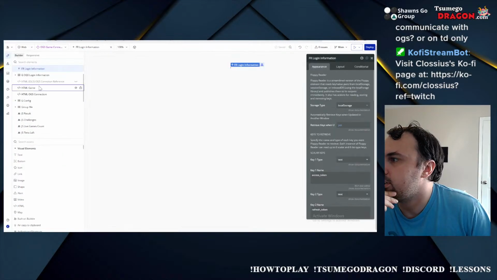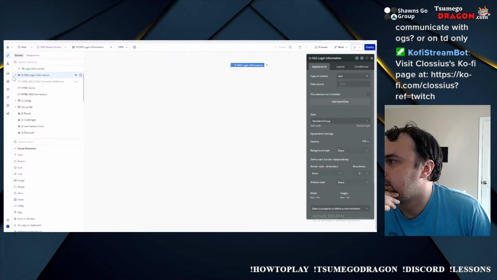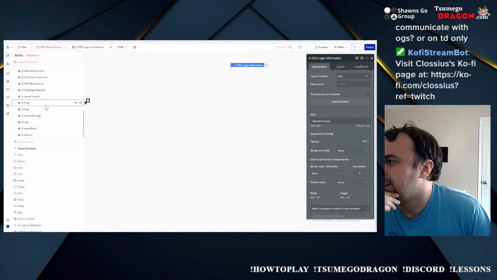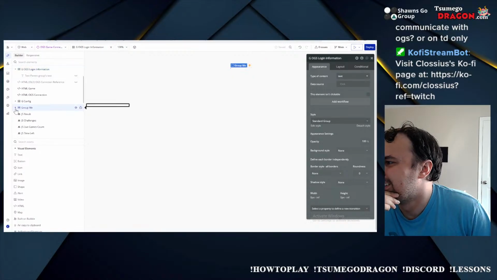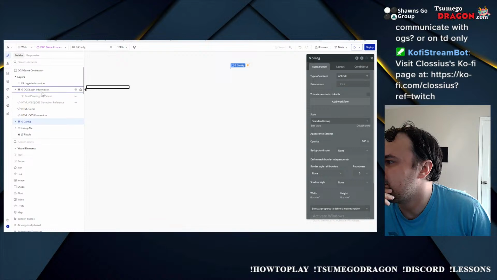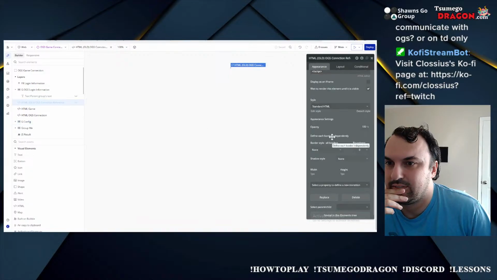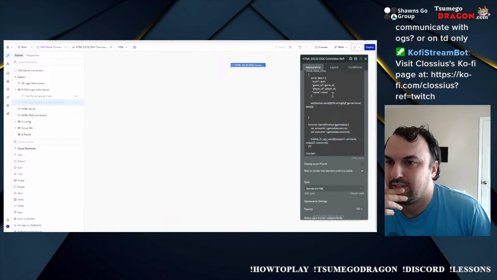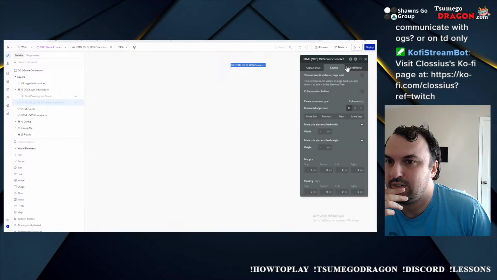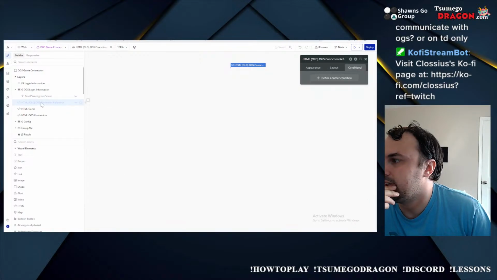Question is, where's variable A? And why is it broken? Group config, login information. This isn't visible at all. I'll just delete that probably.